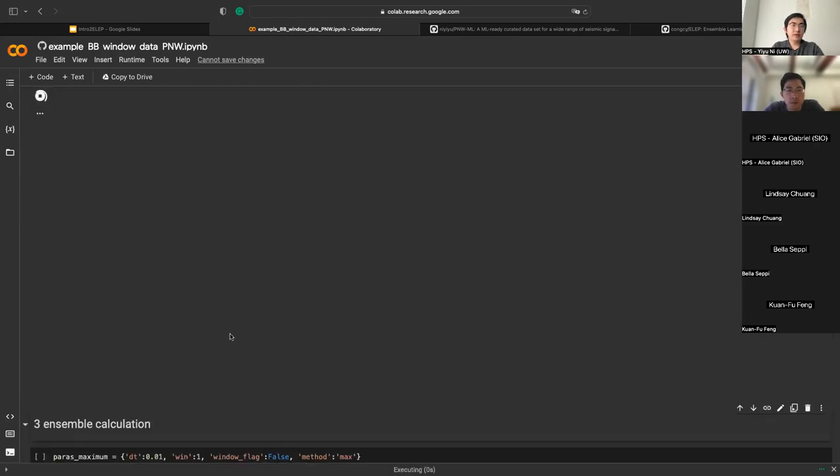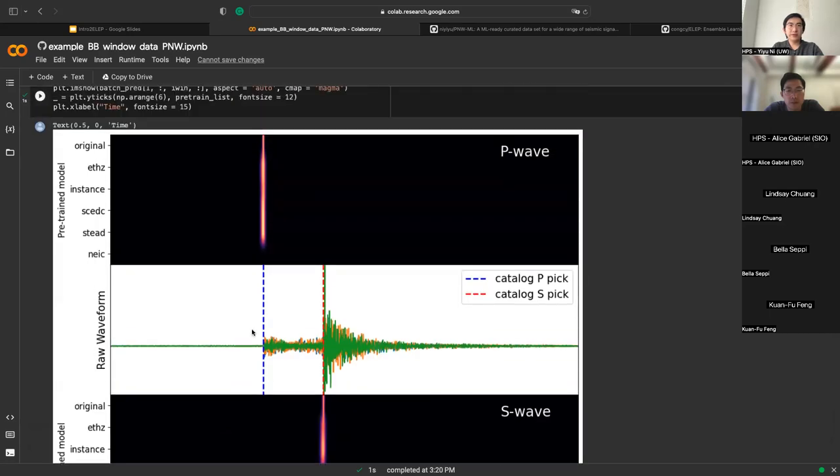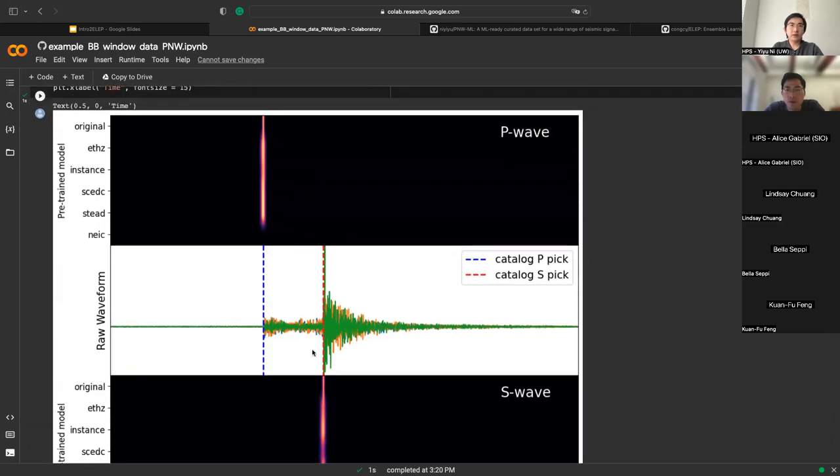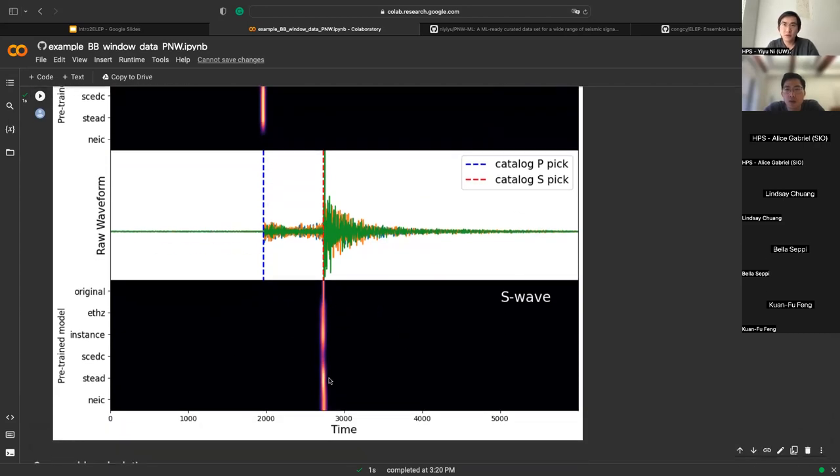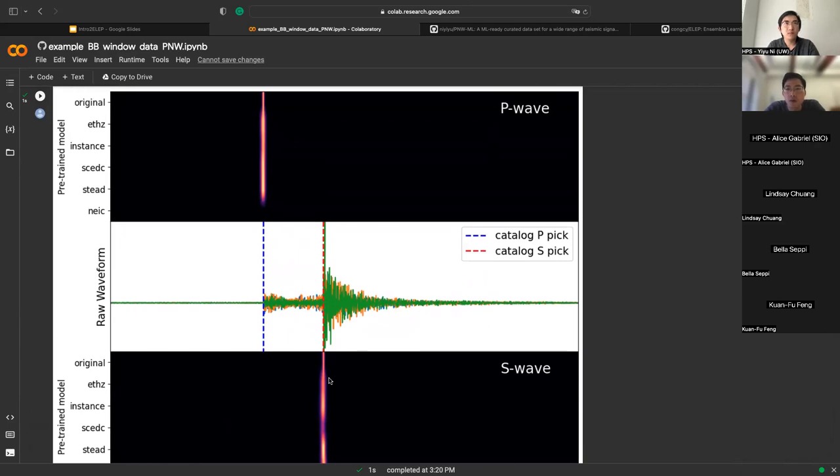Yeah, we can plot some of these prediction results. The panel in the middle is still the raw waveform, and the blue and red dashed lines here are the cataloged P and S peaks, which are basically picked by the analyst. And in the above and below panels, we're showing the prediction from the pre-trained model. The highlighted part basically gives you higher confidence.